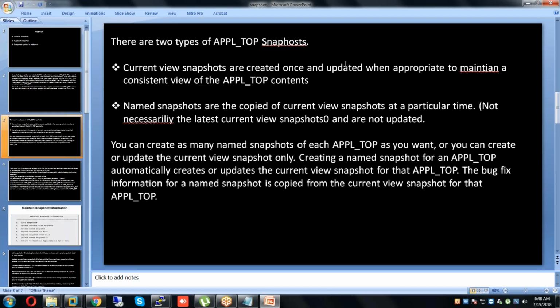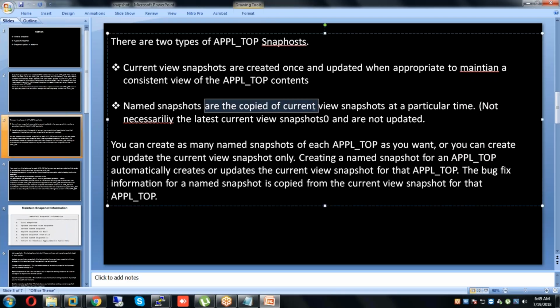Now the question comes: if Oracle does everything, what will we do? Suppose I'm going to apply a patch, and before applying the patch I want to create a snapshot. Oracle has given me the named snapshot. This named snapshot is created by the apps DBA, and named snapshots are copies of the current view snapshot at a particular time.